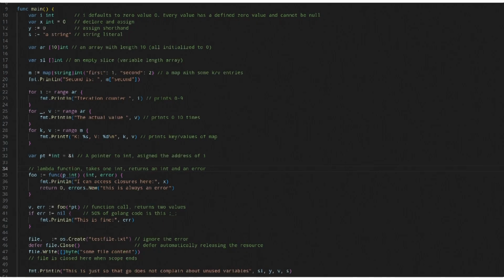So the first part is how you declare a variable in Go. It's pretty familiar. You have the usual strings, you have the usual ints. Then you have arrays, which is like a normal array, as you know, with a fixed length. You have slices, which is a variable length array, so like a Java vector. And you have maps, which are hash maps. So these are the basic types.